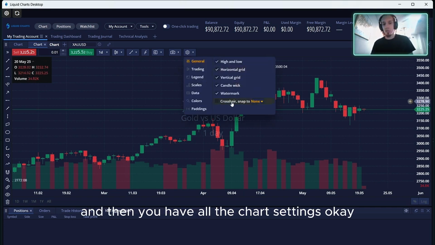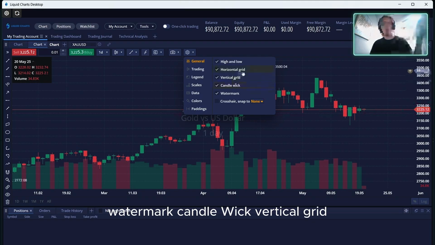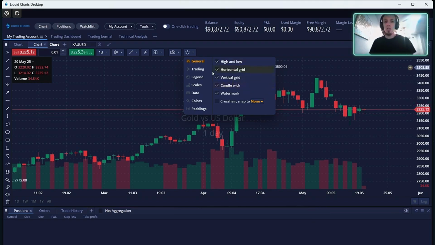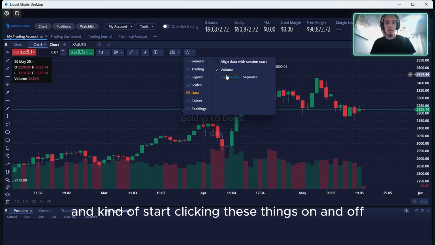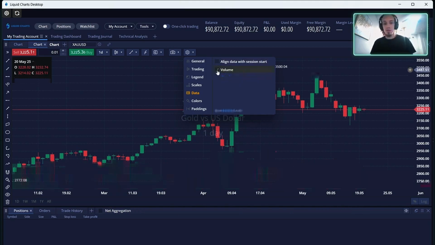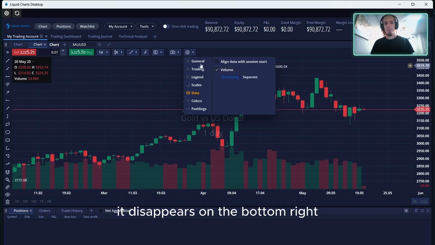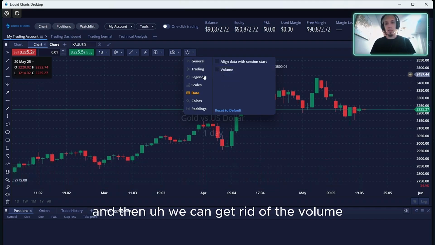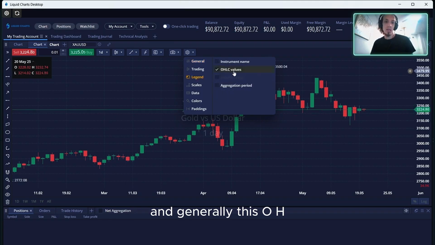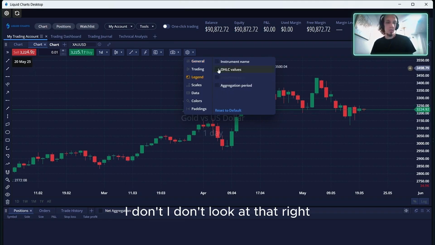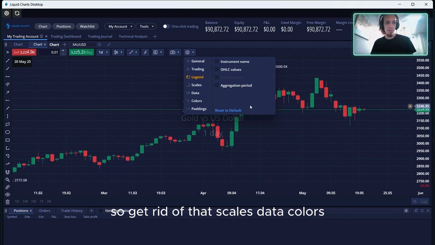And then you have all the chart settings. Watermark, candle wick, vertical grid, horizontal grid, high and low. You can come in here to the trading, the legend, the scales, and the data and start clicking these things on and off. Like if I click the volume, it disappears on the bottom, and then we can get rid of the volume. I actually don't like looking at the volume, and generally this OHLC, I don't look at that. So get rid of that.